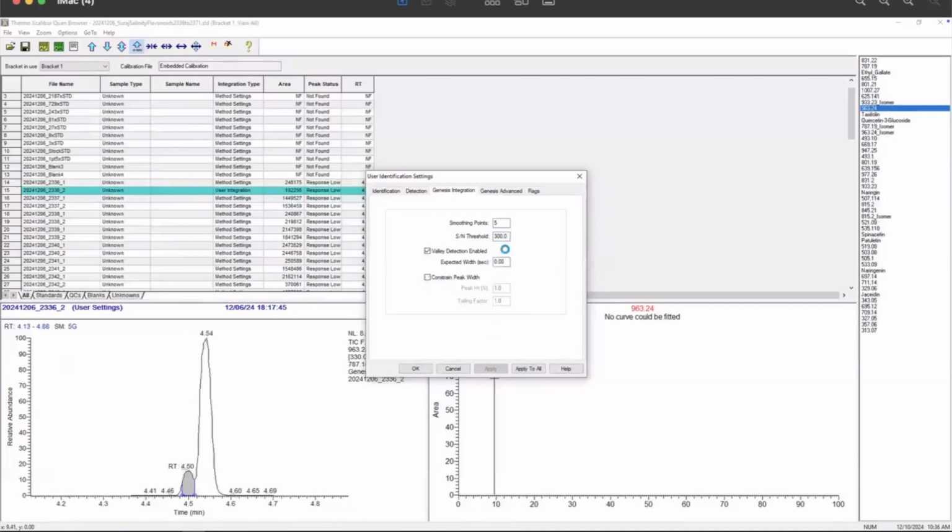Let's go to 300. Go down a little bit more. I'm going to try 200 and see what happens here. Okay, let me try 150. Okay, that looks good. So I've only modified this one peak here. I haven't changed all of those.